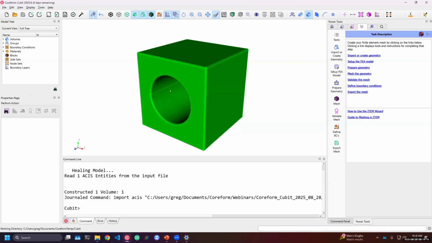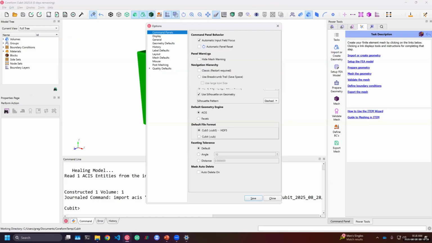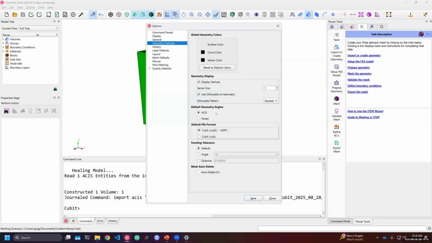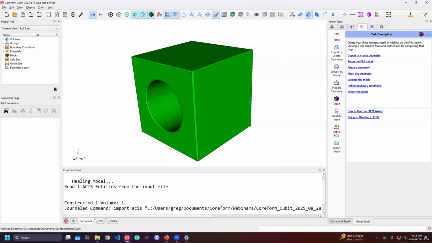Now, I mentioned I like the black curves. I find on my aging eyes, the lighter colors are hard for me to see. So again, I'm going to go to Tools, Options, Geometry Defaults, and then on Curve Color, I'm going to choose black. And then I can hit save, and now I can see I've got these black lines.